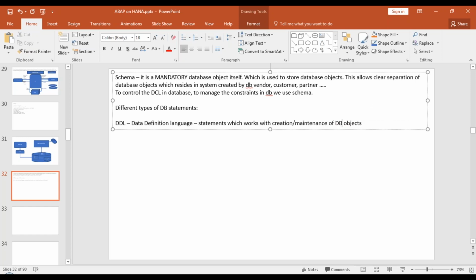A database object could be a table, a view, a trigger, a procedure. All of these are called database objects, which you typically store. This is why you use a database, to store these objects in it. So it controls the creation and maintenance of database objects.